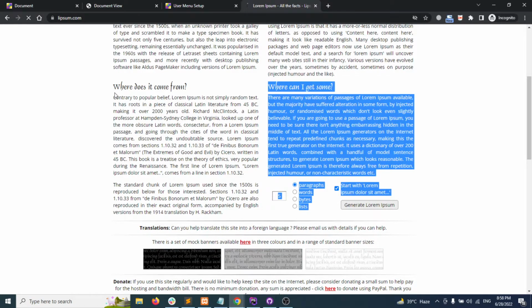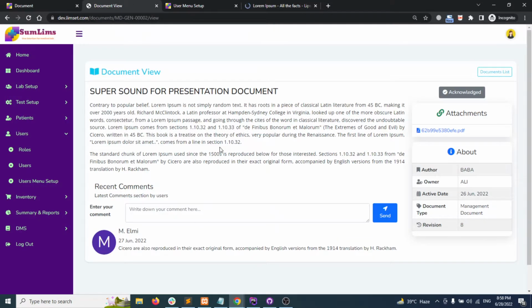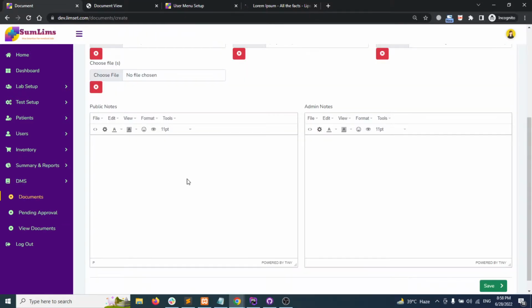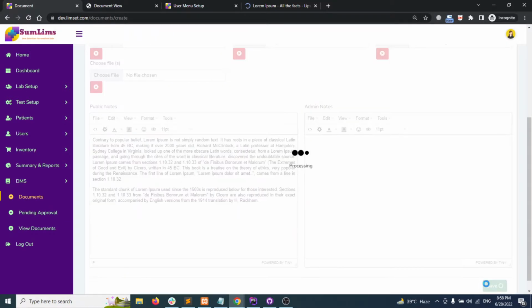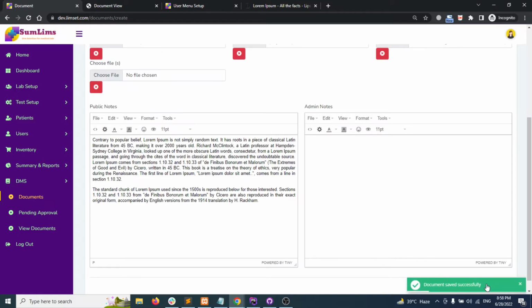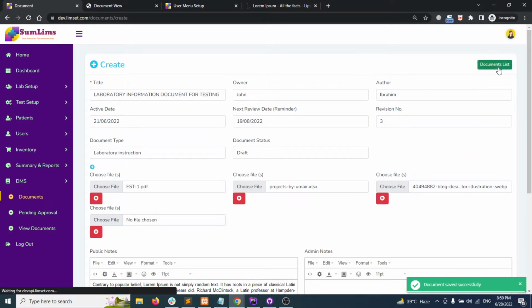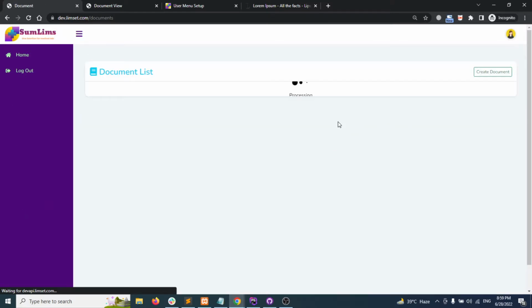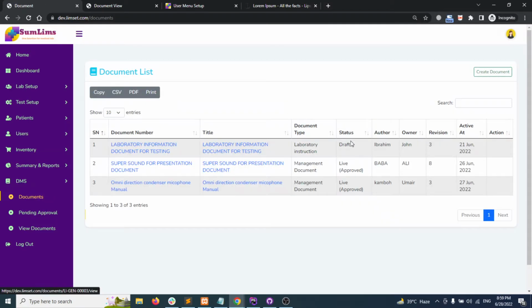Let's say I generate some dummy text, copy it, paste, and save. So the document has been saved, and I can view the list, the document. Yeah, here it is. Currently, this document is in draft status. That is, this document is available for all the admins, and admin can approve that document.